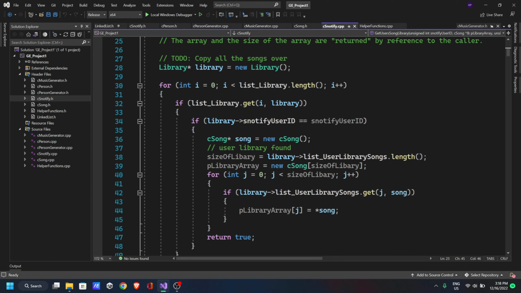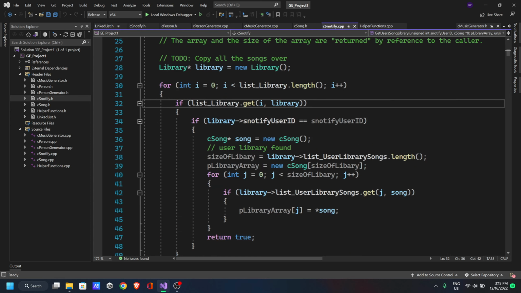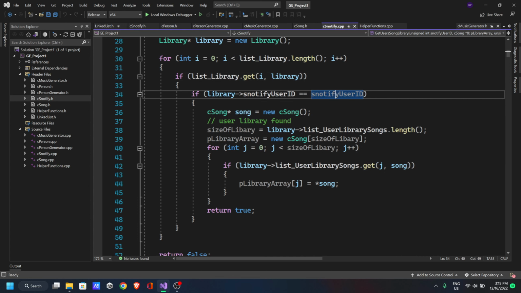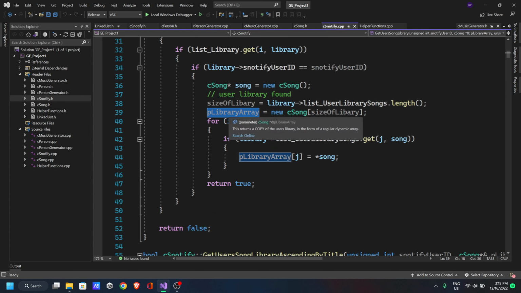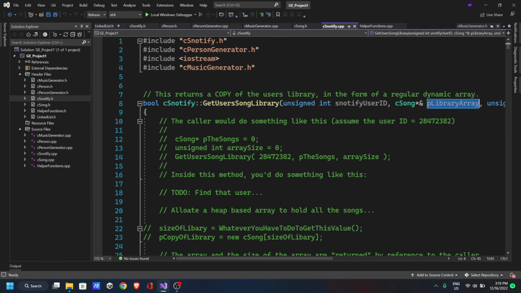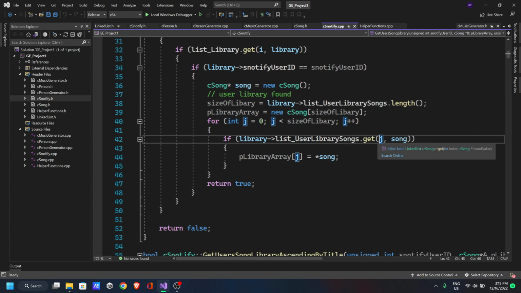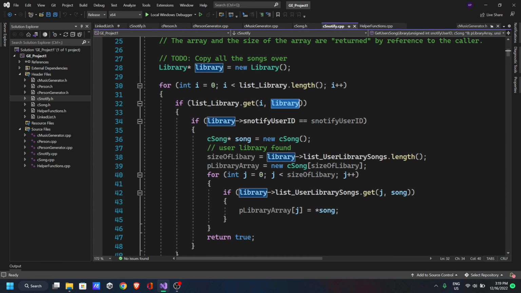So we'll loop through the library. We have a list of library, and we'll try to match the user ID. If the user has a library, then we'll loop through all the songs, and we'll specify the size of the library array that's passed here, and we'll populate it with all the results. You can see we are using the get function here, and here we are receiving the library value.